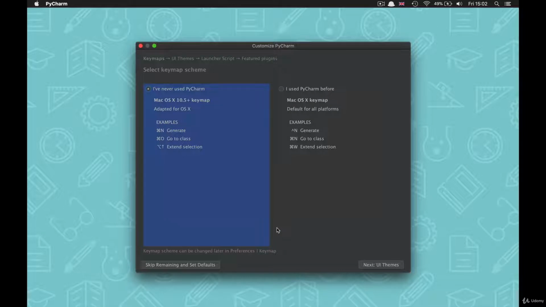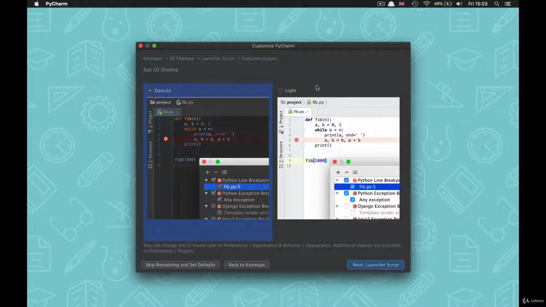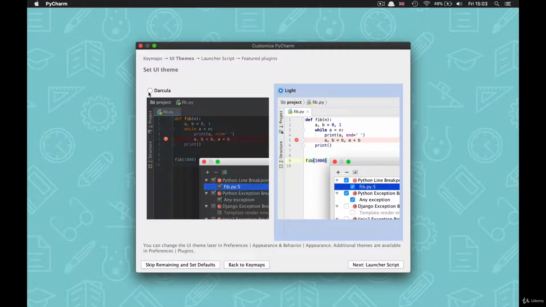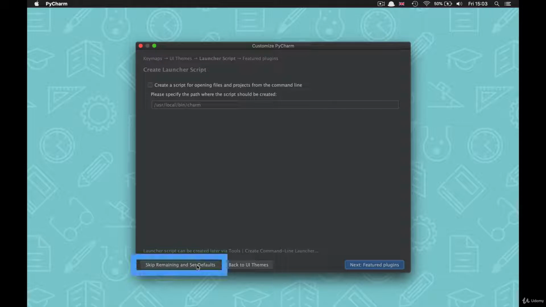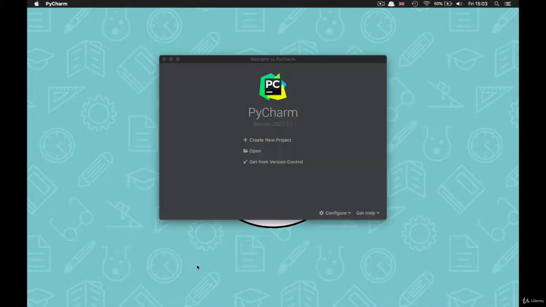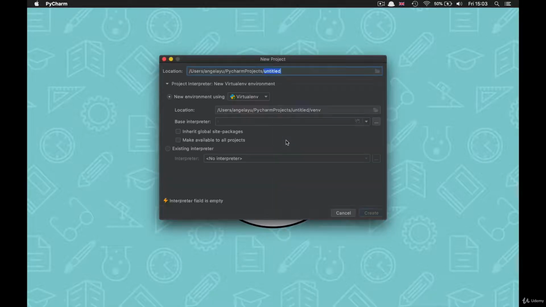Now you can select Never Used PyCharm and click Next. Then you can pick between Dark Theme or Light Theme and click Next, and then go ahead and click on Skip Remaining and Set Defaults. Now we can go ahead and create our first project in PyCharm.